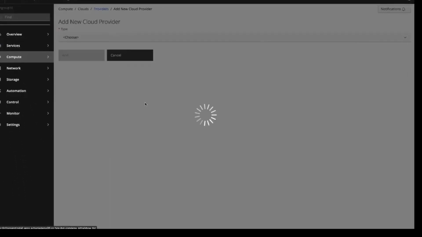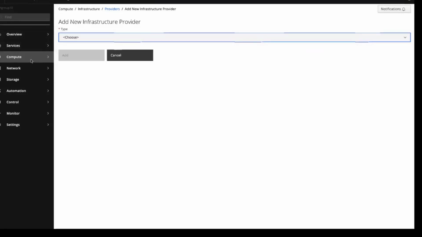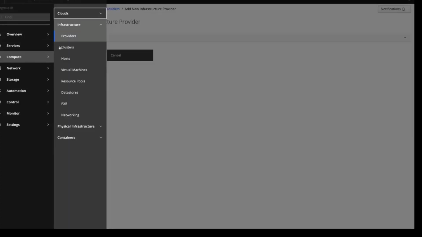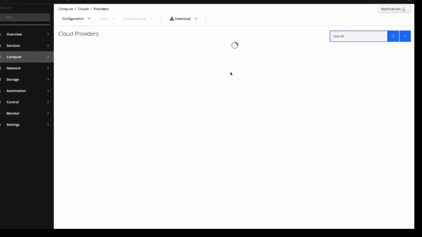So I'll go over to infrastructure providers. You can see here we have VMware vCenter, OpenStack, IBM Power HMC. I won't go into every single type of provider page, but we support container systems such as Kubernetes and OpenShift, IBM Cloud Kubernetes, physical systems via the Redfish API, network systems, storage systems, automation systems such as Ansible Tower. But I'll jump back to clouds now, and I'll show you one of the systems that we have.